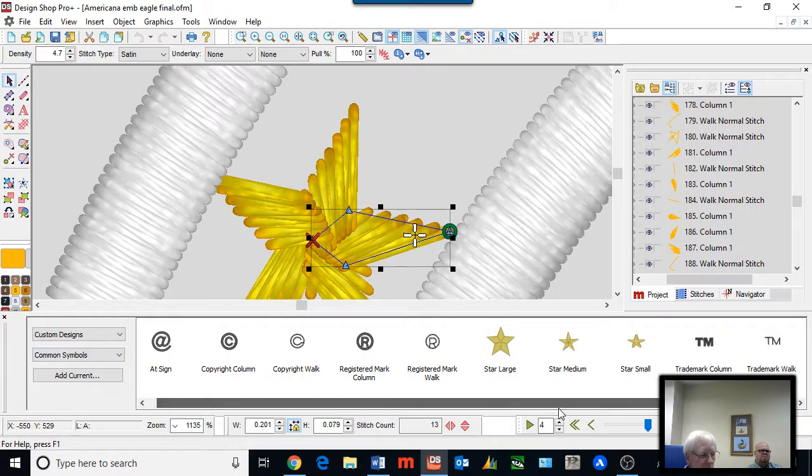So here I've done 3 different stars. Stars can be a challenge. There's a very small star, which basically is a column run in the same direction. But when you get into a little bigger size, it's nice to be able to change the direction of the stitching to let the light play off of it. And then there's a large one right here.